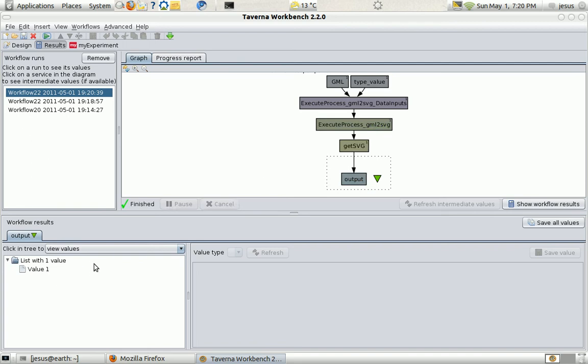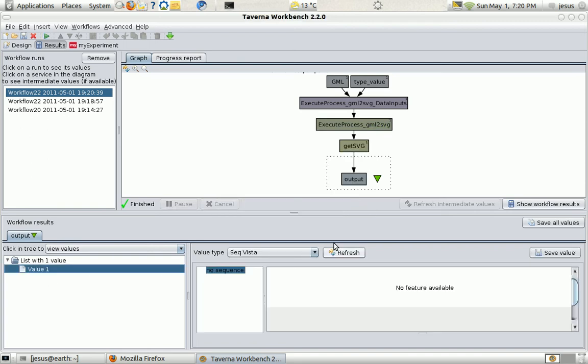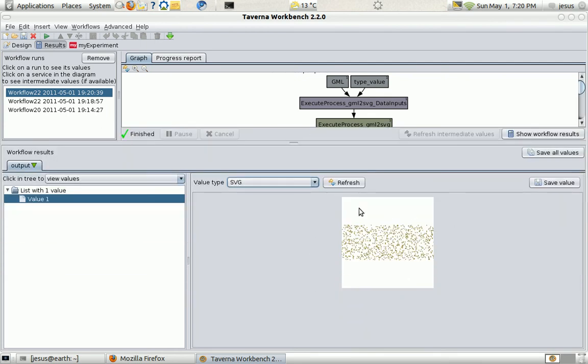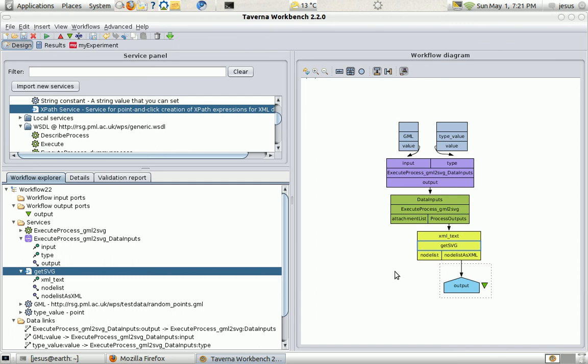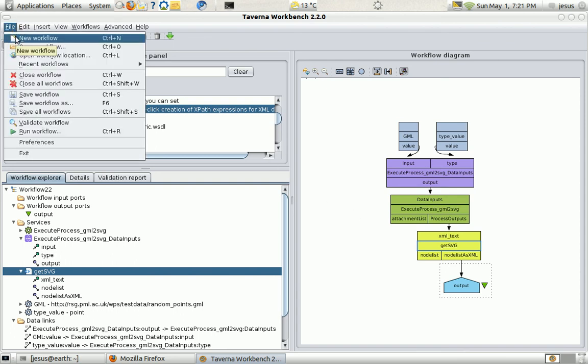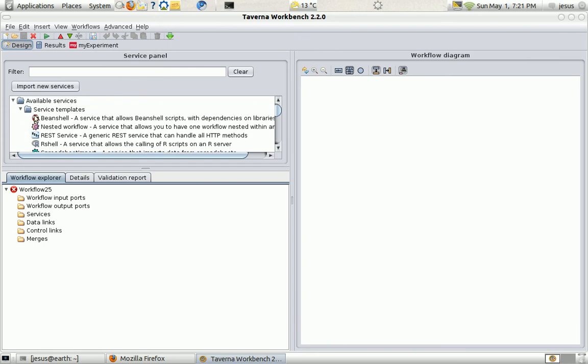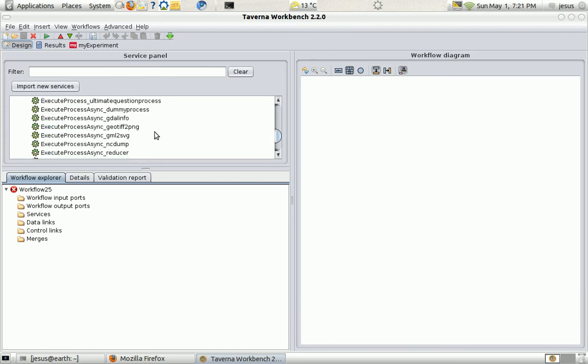Okay, so this is the output, and I'm going to see it. I have to say it's SVG image. Okay, we have here a small image that's the representation of the GML content, some random points, and now I'm going to create a new workflow where I'm actually going to run the Voronoi services.